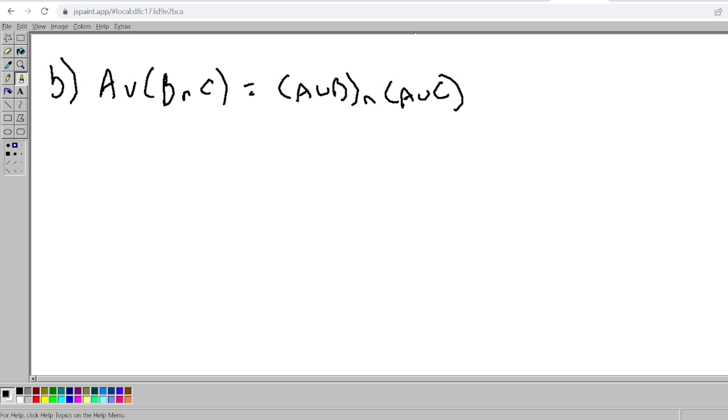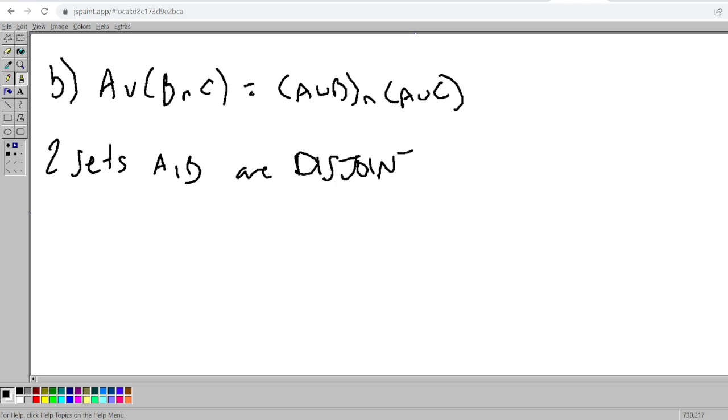Now, let's move to another definition. Two sets are called disjoint. Basically, we've got two sets, A and B, that are disjoint if A intersecting B is equal to the empty set.